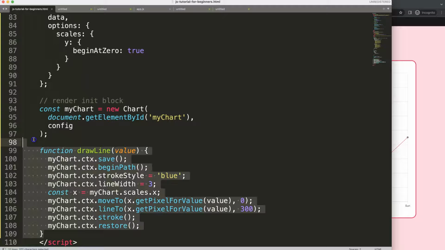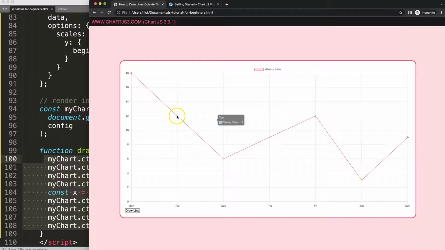Alright, so this is the easy way to do it, but it's of course not the best way, because look what we have here is a problem. Every time we hover over an item, if you have a hover effect, it will disappear, and we don't want it. So how do we solve this?